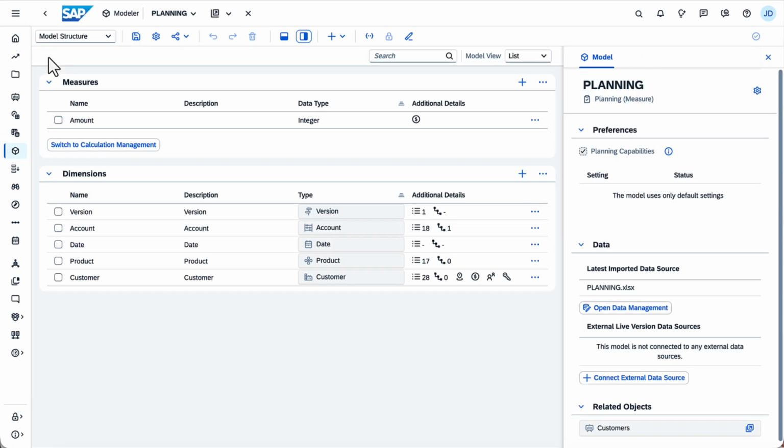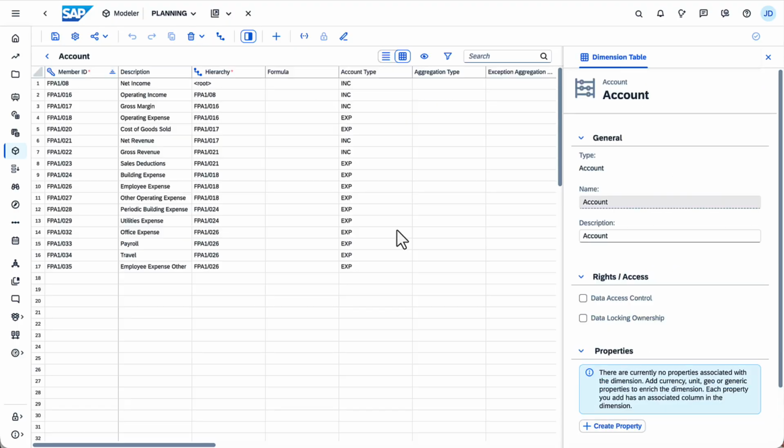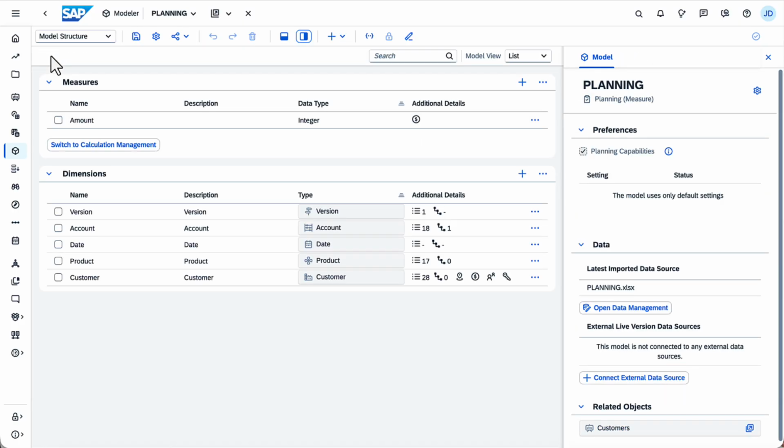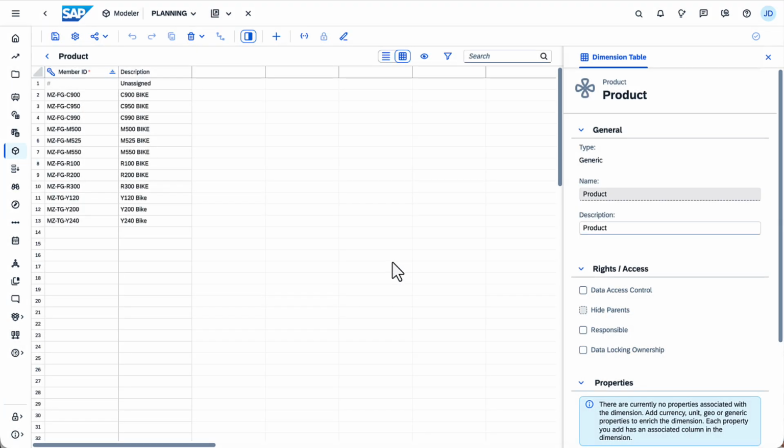Similarly, if your model contains a dimension of type account, you can use the default hierarchy column to define the relationships between lower-level accounts that roll up in your general ledger. Beyond these default hierarchies, you can also create your own for any organization or generic dimensions.